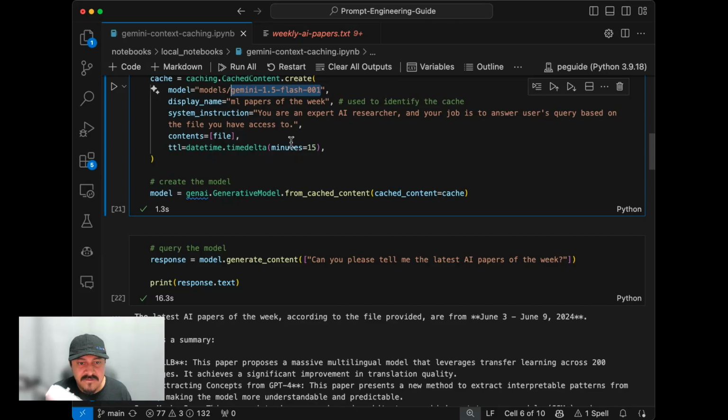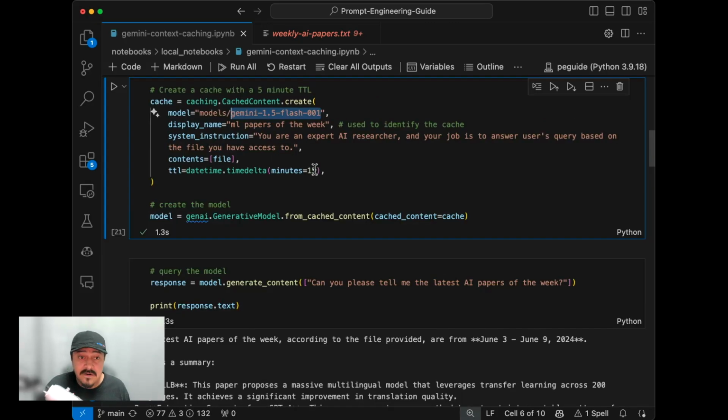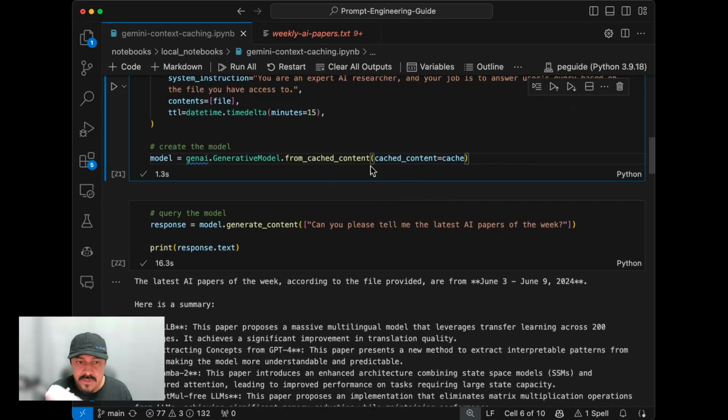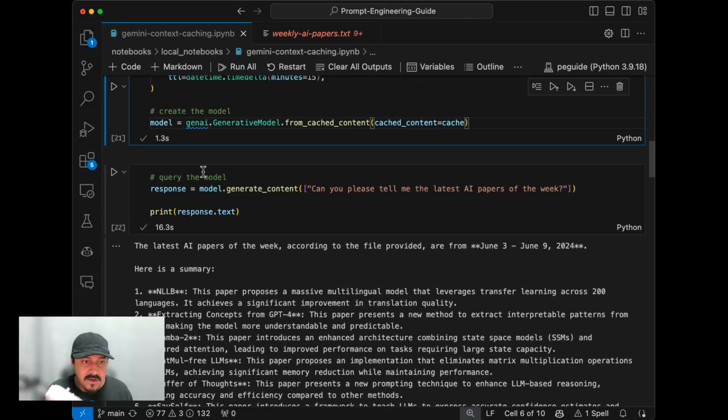So, time to live. This is how long this particular prompt and also this text file will be put together in a cache for you. So it will be 15 minutes in this case. You can define whatever. So if I want to do a 1 hour session analysis, I'll just say the amount of minutes, 60 minutes. I can create a model here very simply and then provide the cache. Now I have that model and I can now query that model.